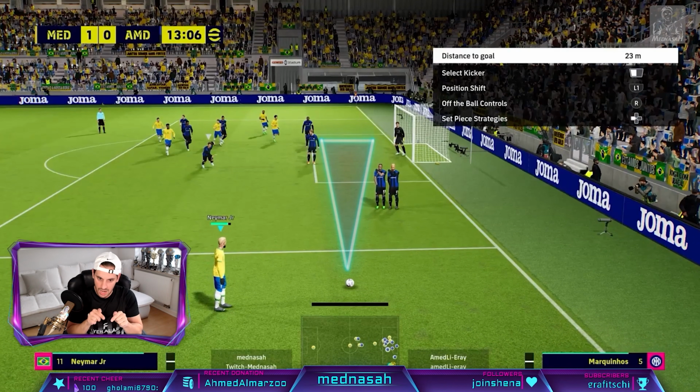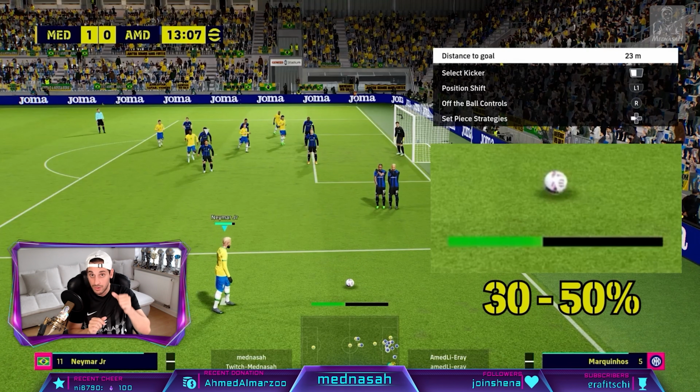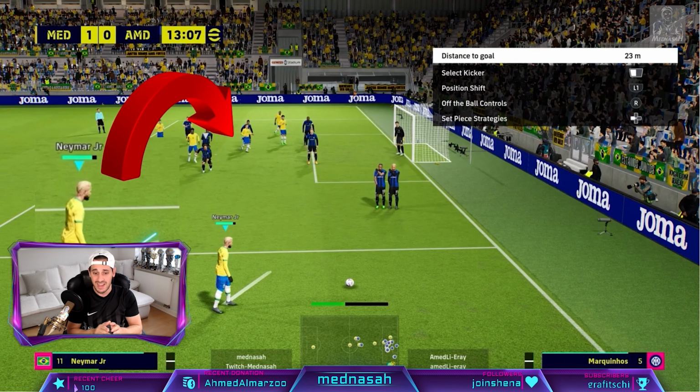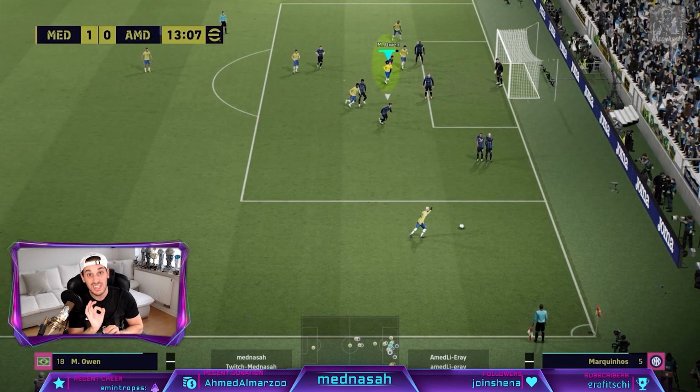We need that because now we will make a sharp cross to the first post. This will be super effective. When you load the bar, with the top button and the cross button, to 30 to 50%. And when the bar is loaded up, you switch instantly with the right analog stick to the players in the center. Not Tchouaméni because he's too far away from the first post, but Michael Owen, he's in a really good position.